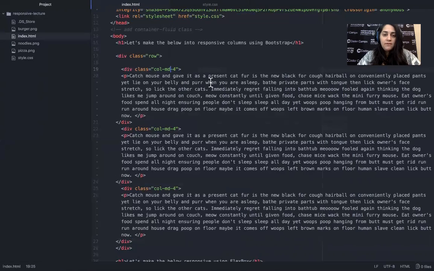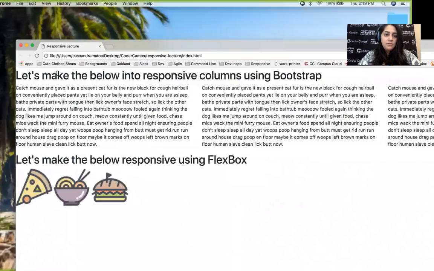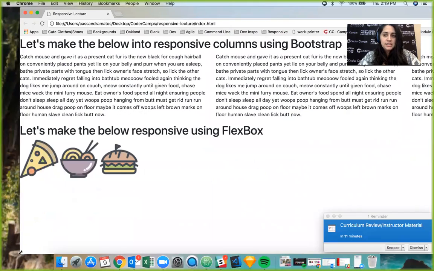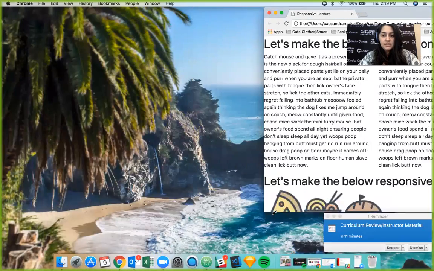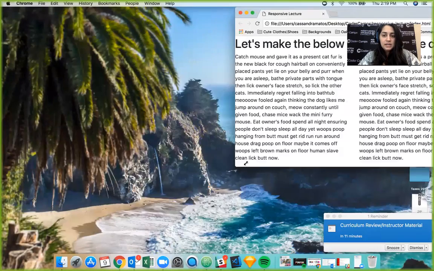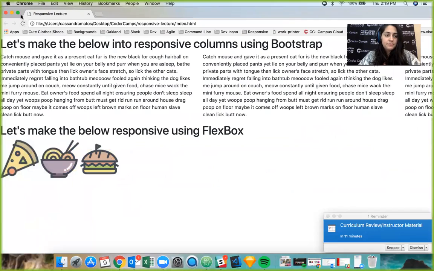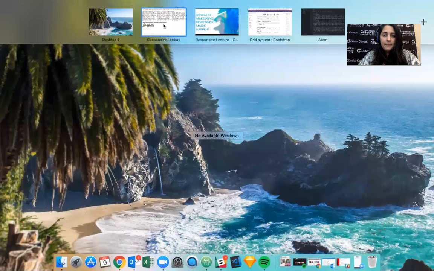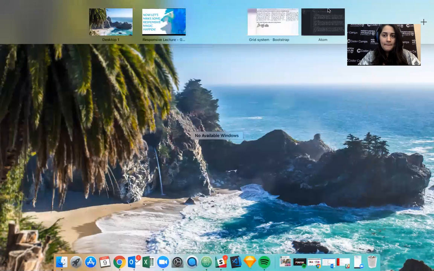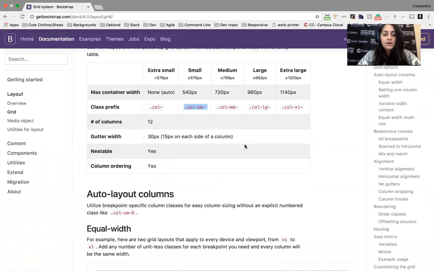Okay, so if I save that and I go back here, I have it separated into my columns. Now it's on medium, so let's adjust this to see what happens when the screen goes smaller. So you see that it is adjusting as I adjust this. So it is responsive. All right, so that is how to make it responsive.